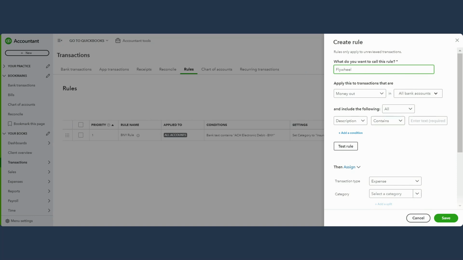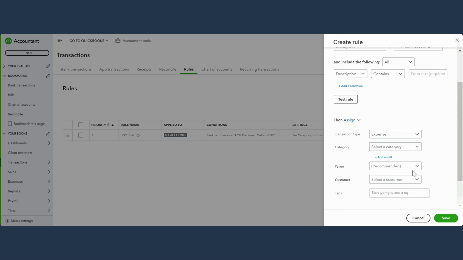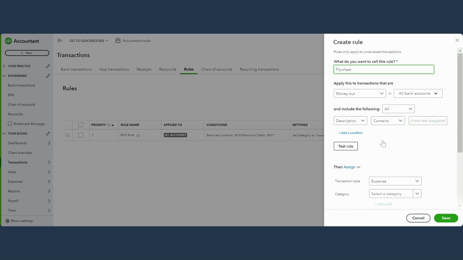So let me explain how this works. This top part of the screen is basically the conditions, the trigger that QuickBooks Online has to look for to categorize the transactions in a certain way. And then the bottom part is how it should categorize the transactions. So let's start. So flywheel is the name I'm using here, and that's the transaction I'm going to use it for.